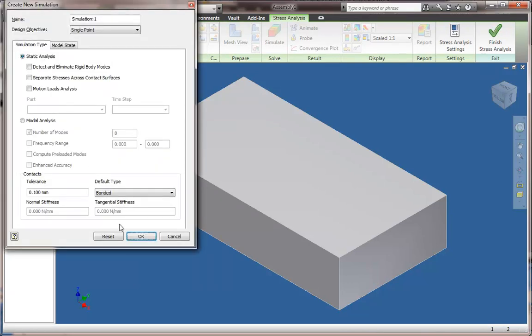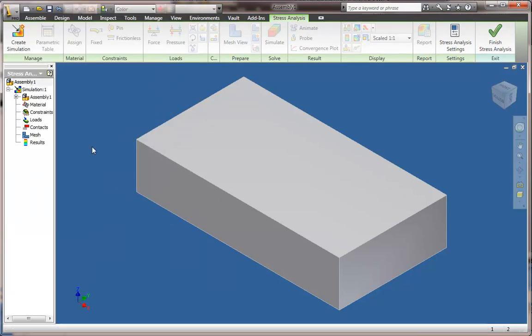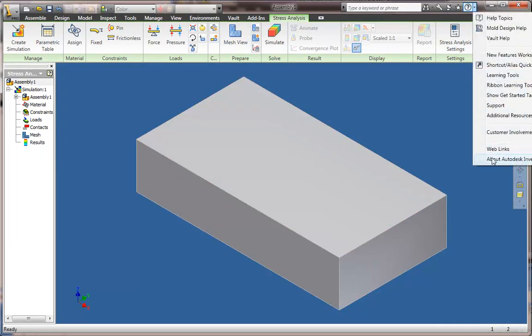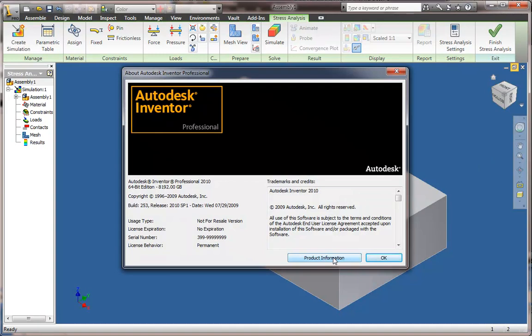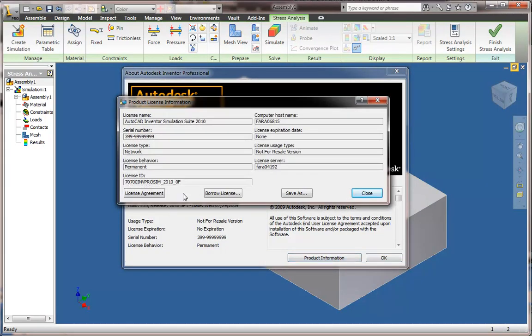It's the fact that we've actually gone in and selected the function that will tell the license manager to up the ante and move from a suite license to a simulation license.